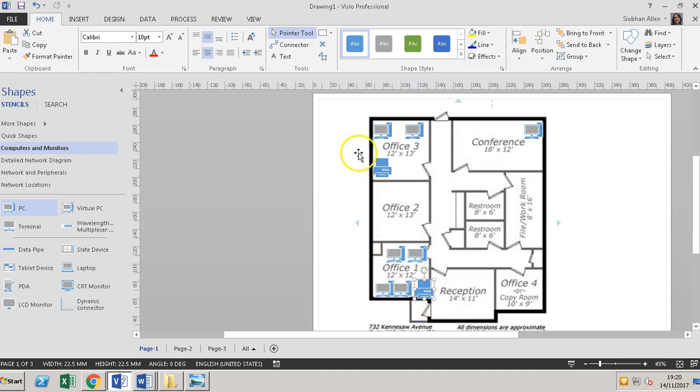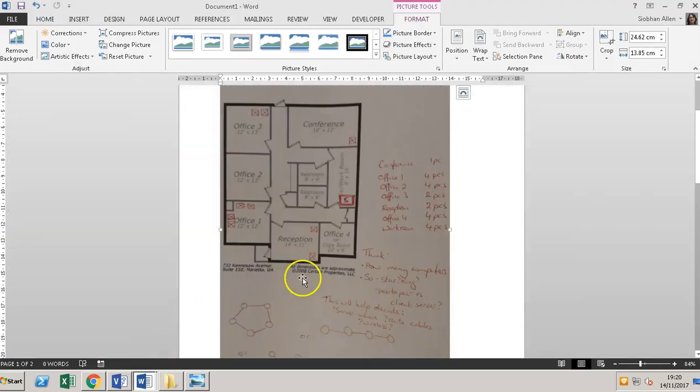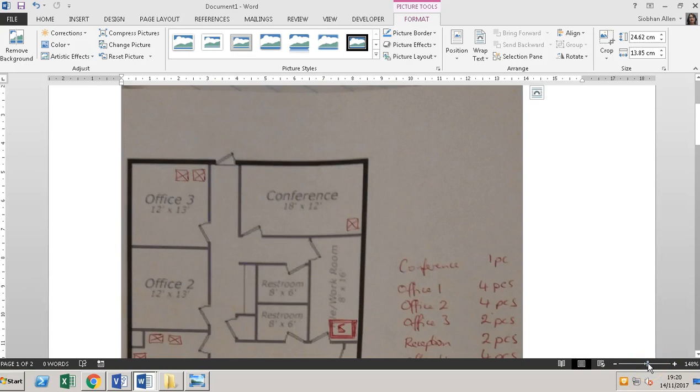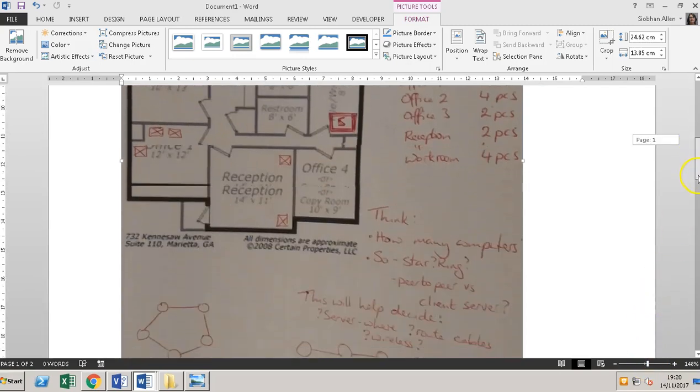Once I've got all the equipment that I want placed down, that gives me a good idea of the spacing that I need to take up. The next thing that I need to think about, I'm going to go back to my plan because I've written some notes on there to remind me. So that's really the main part.